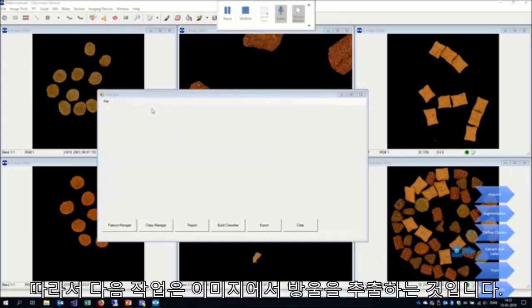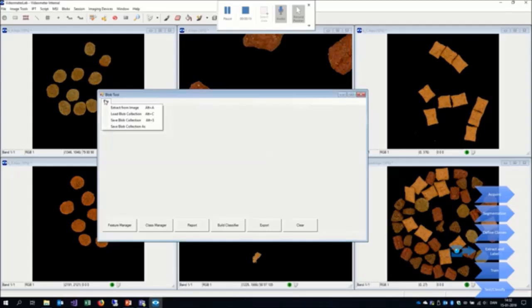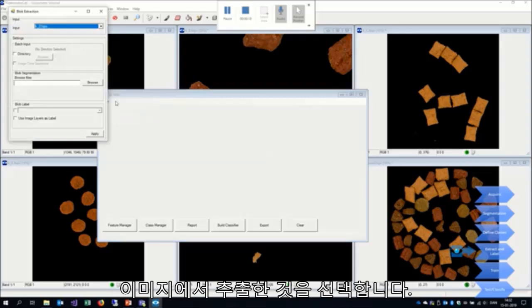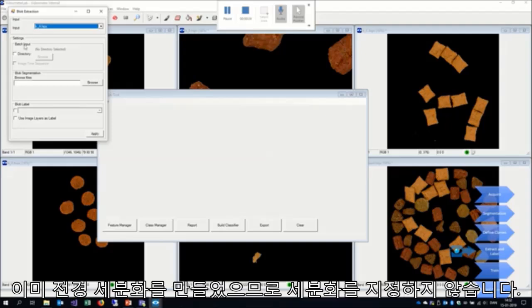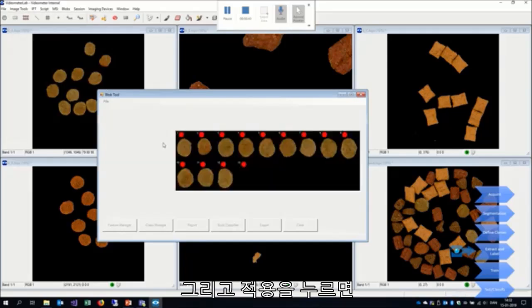So the next thing we'll do is to extract the blobs from the images, and since I've already made the classes, I can add the labels directly. So let's see how it works. Select the extract from image. Select first the A image. Then I don't specify a segmentation since I've already made a foreground segmentation. The foreground segmentation will be used. Then I specify a label and press apply. And I do this for all the images.